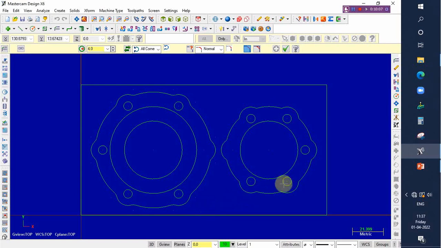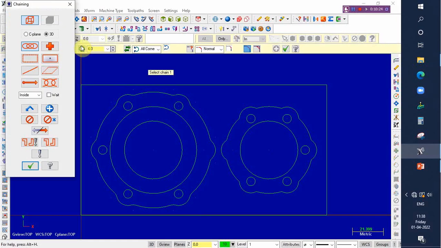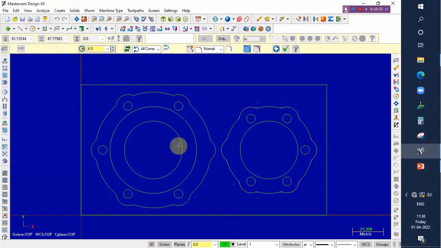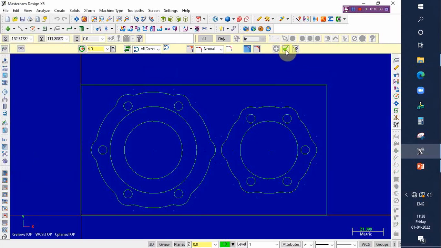Here also we have to make radius. For that, go to fillet option, fillet chains to be selected, and then click on the profile. Already radius of 4 is selected, just give OK. Now we got the radius. Finally give OK.